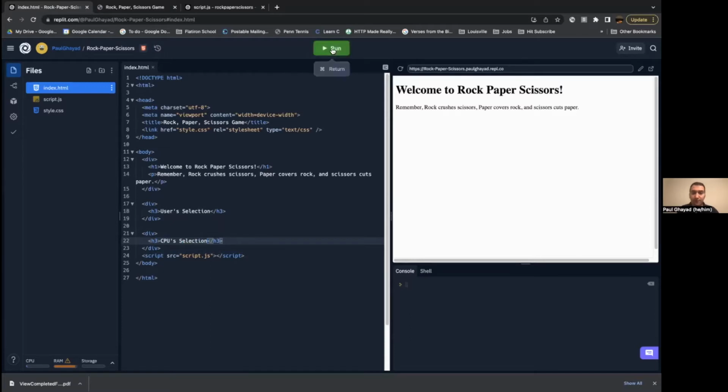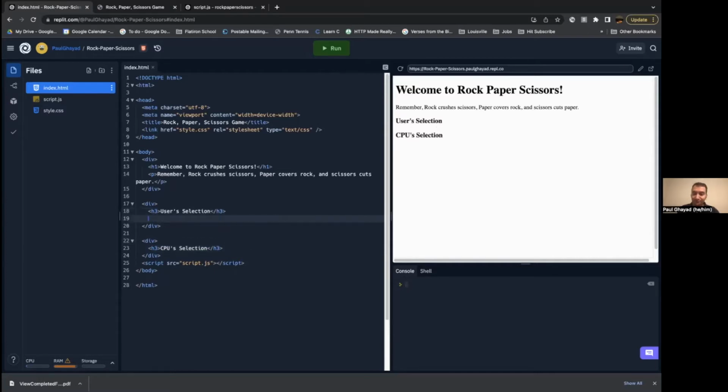So let's see how it looks now. Okay, great. So we have our different dividing parts of our page. In the user selection, we're gonna use a select tag. Look at all the tags y'all have already learned. We've seen the head, the title, the link, the body, the div, H1, paragraph tag, div, H3, script tag. So now we have the select tag, which is a form of input.